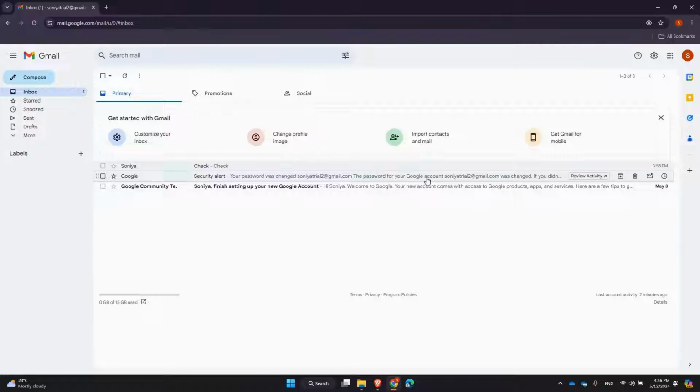First things first, open up your Gmail account in your web browser. Once you are logged in, you will be able to access your events and other Gmail features. In the left sidebar of your Gmail interface, look for the More option. Click on it to expand the additional labels and then select All Mail from the list.